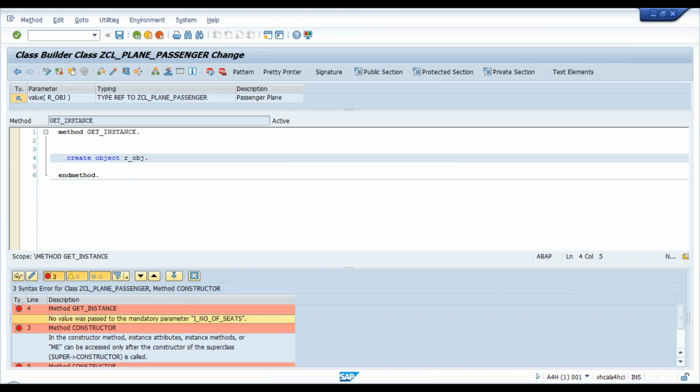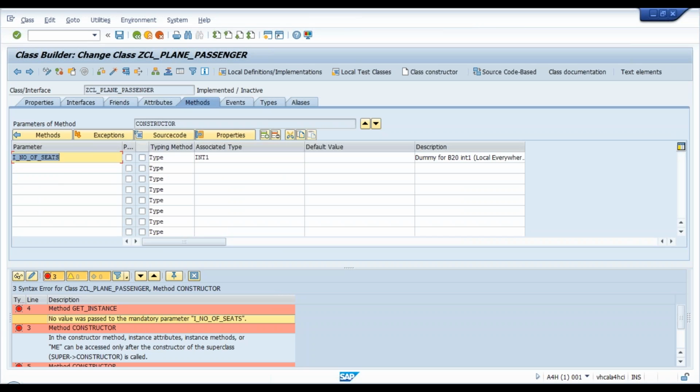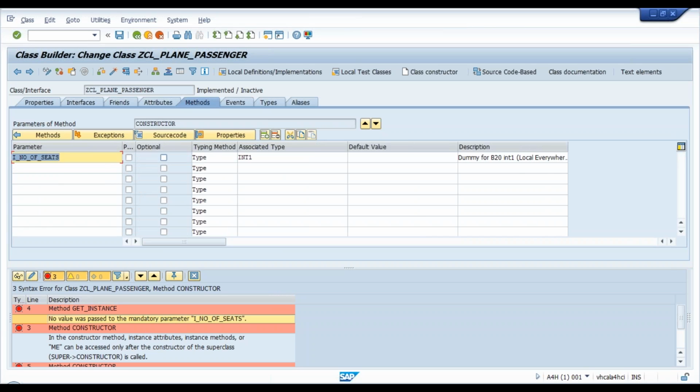So now, wherever you're creating the object of the passenger class, it's going to give you an error because you have forgotten to pass the mandatory constructor parameter. So let's do one thing: make this parameter optional, so wherever we are creating an object of this class, it won't create problems for us. Okay, so I'm making it optional in the constructor.